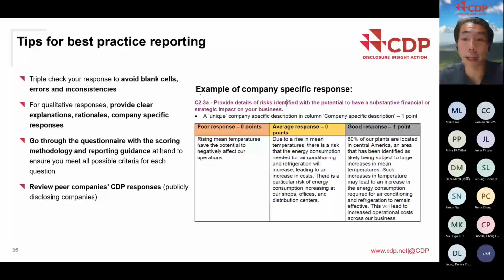So if you want to get a good score for your response, you may want to pay more attention to these slides. First of all, you may want to make sure that you left no empty cells in your response, as one of the fundamental ideas of our questionnaire is disclosing. If you leave a cell blank, you may not be able to get enough points to pass through the disclosure level and proceed to the awareness level or management or even leadership level.